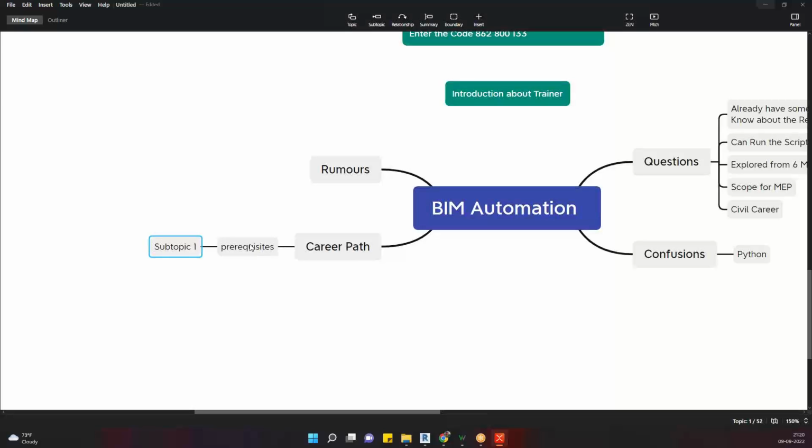Fine. Actually, when it comes to the prerequisites, you don't need anything. No programming knowledge required at all. Of course, it is required, but not at the initial stage. What do I mean by initial stage here?